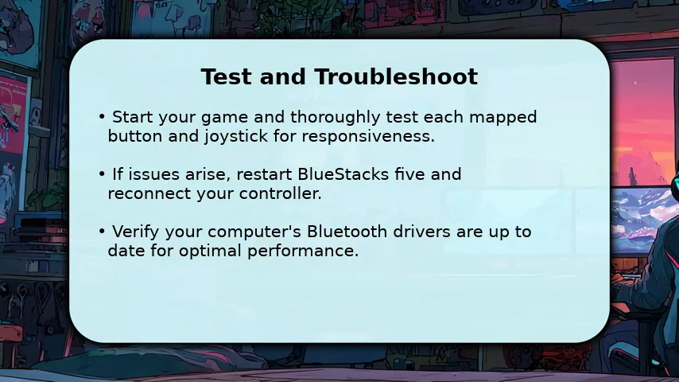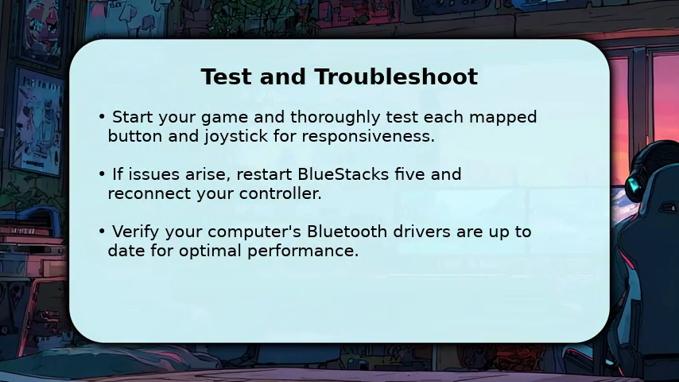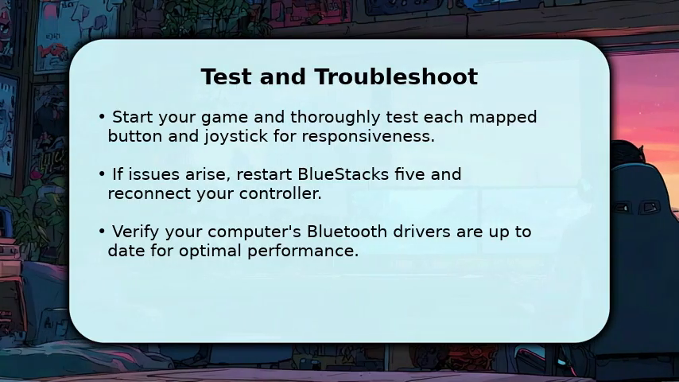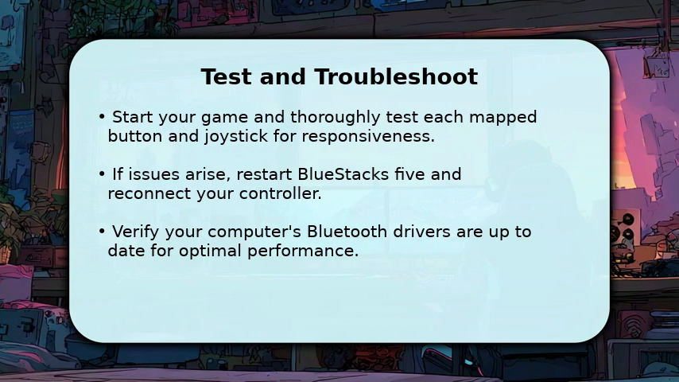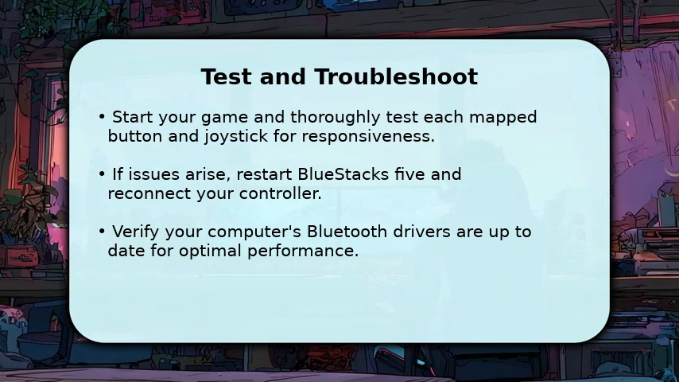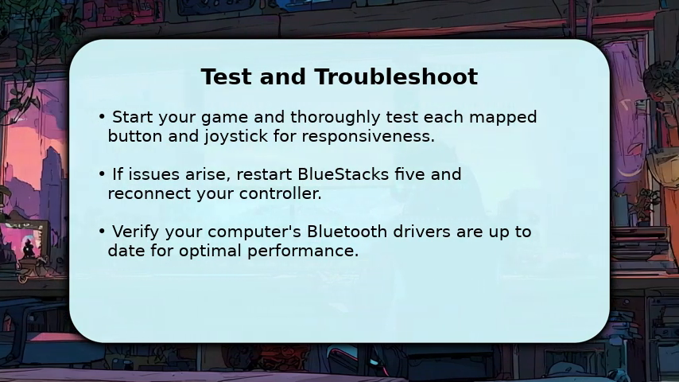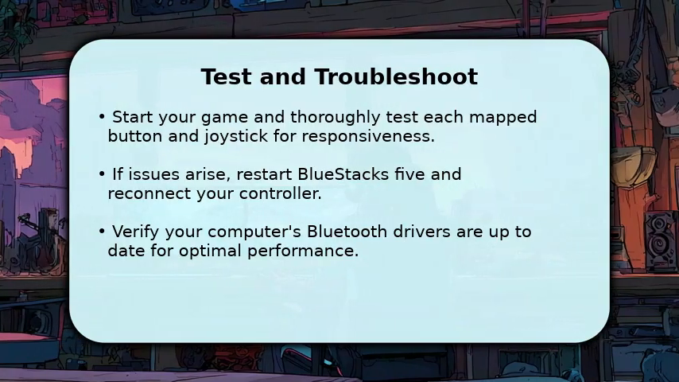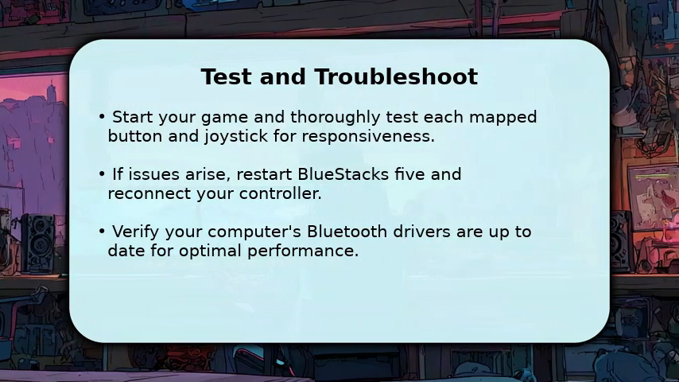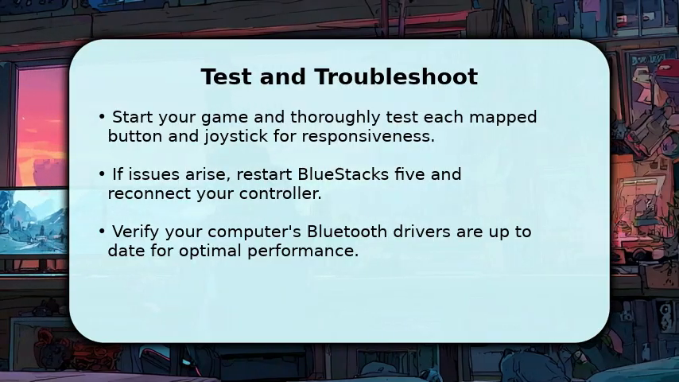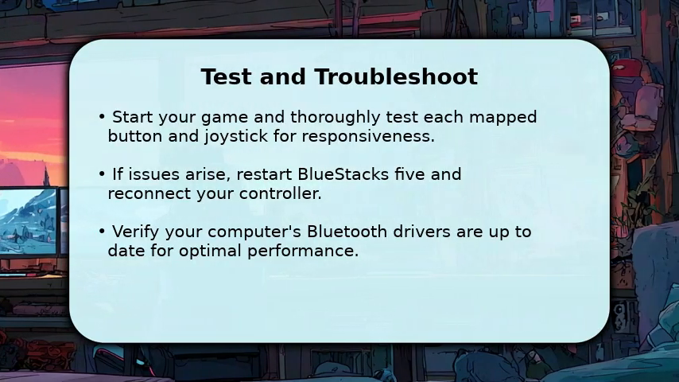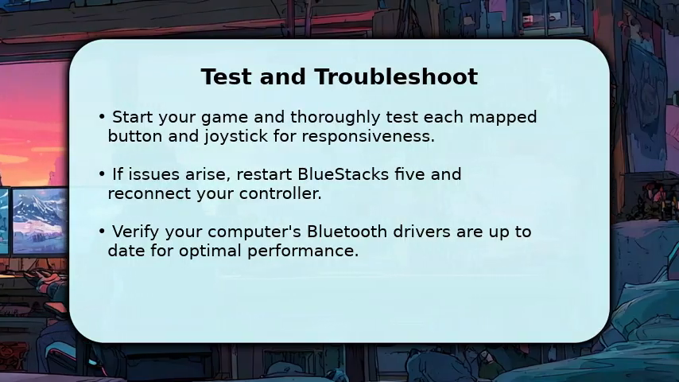If you encounter any issues, such as unresponsive buttons or connection drops, try restarting BlueStacks 5 and then repairing your PlayStation 4 controller. Another common solution involves checking your computer's Bluetooth drivers and updating them if necessary. For persistent input problems, you might also consider calibrating your controller through your operating system's device settings.